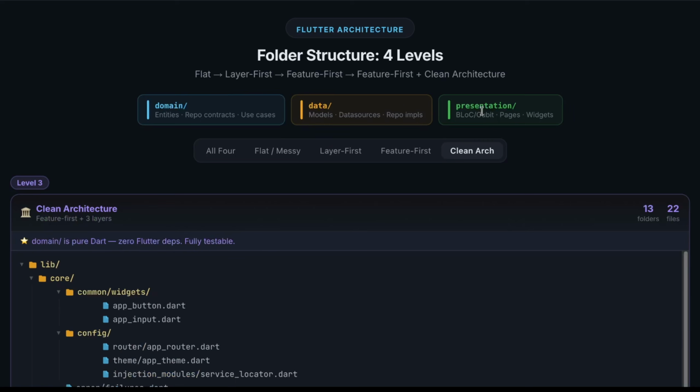Okay, this is the big one. This is the structure used in serious production Flutter apps with large teams. The idea is, inside every feature folder, you split the code into 3 layers.